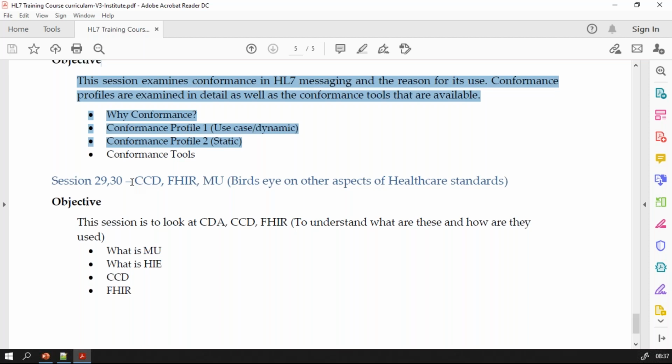And we'll be talking about FHIR as well: why FHIR has emerged, what the main advantage of using FHIR is, and how it is useful in the healthcare industry as part of meaningful use 3. We'll also take a look at what HIE is, how we use it, and how it is useful. So in the last two sessions, we'll be talking about that. This is a course overview, and as I said, we'll have 25 to 30 sessions, and we'll share this course curriculum with you all.